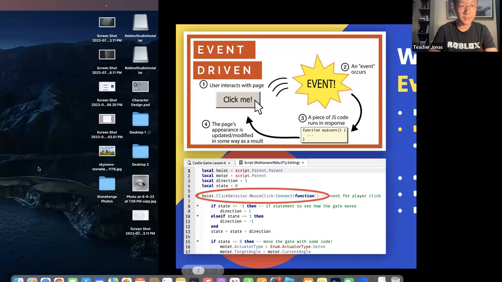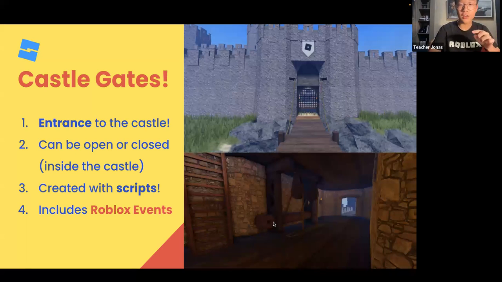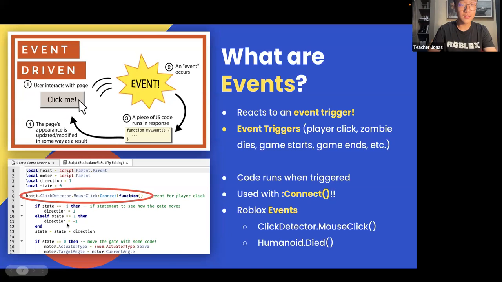So this is basically saying when the player clicks on the wood. So remember, let me just go back. This piece of wood. So that's the wood you clicked on to open the gates, right? So when the player clicks on this, then this code will run, basically saying that, oh, the event happened, so now I'm going to open the gates. So it's used with, you can see here, there's a colon, and there's a connect word, okay? So when you see something like connect and the colon, and a format that looks something like this, it will likely be an event.